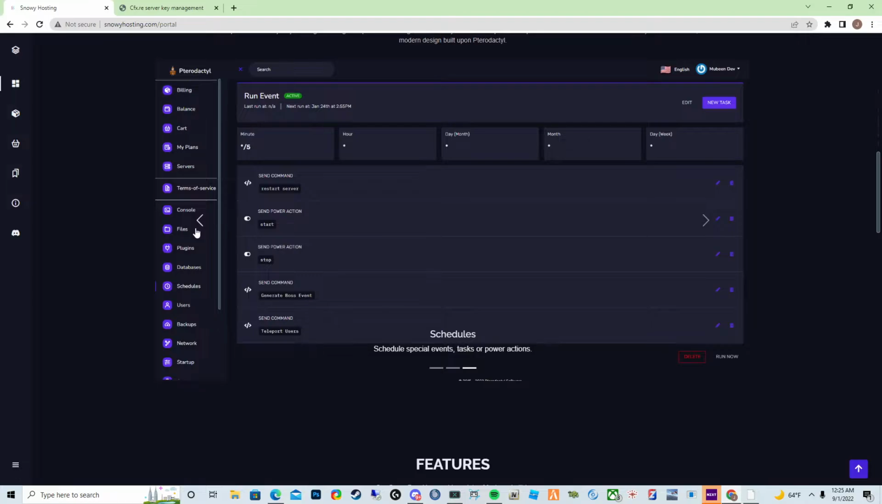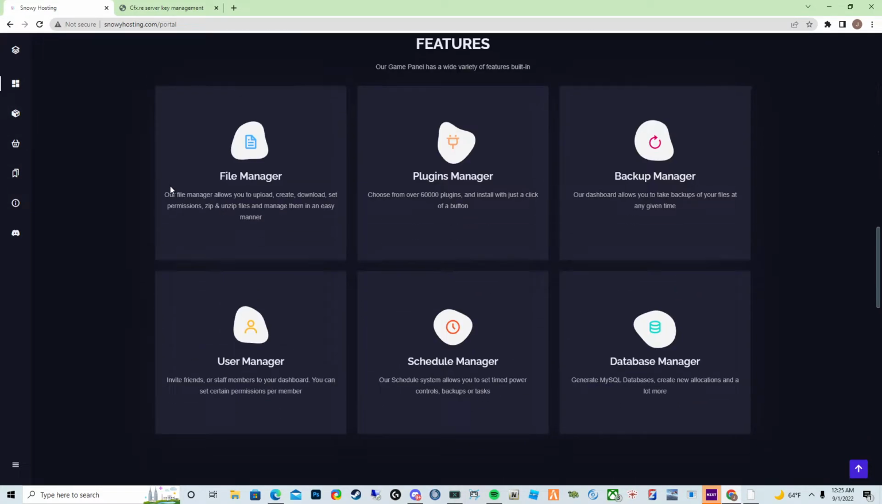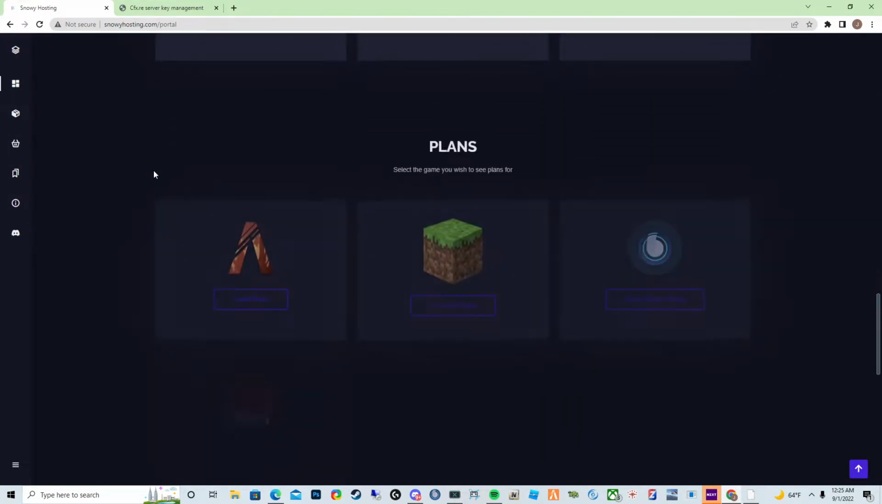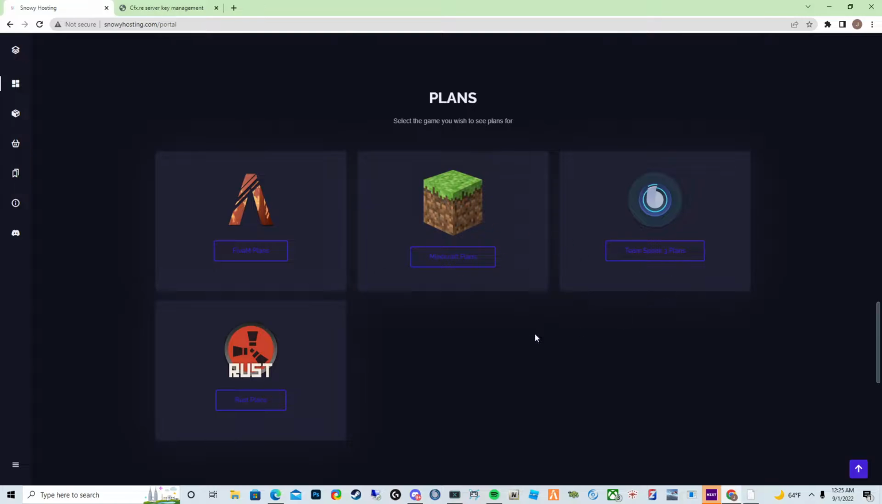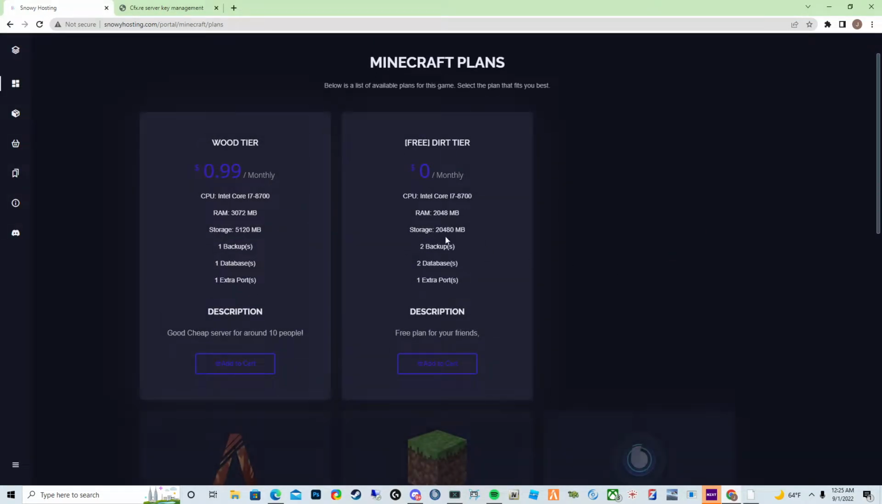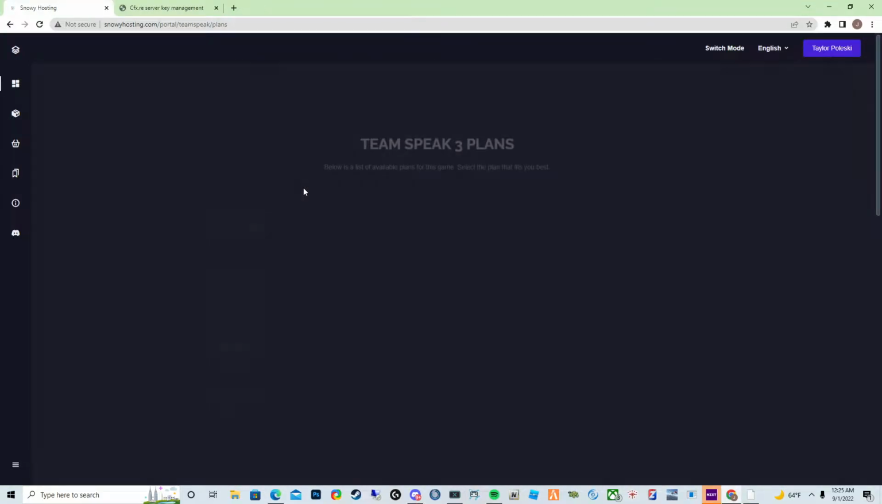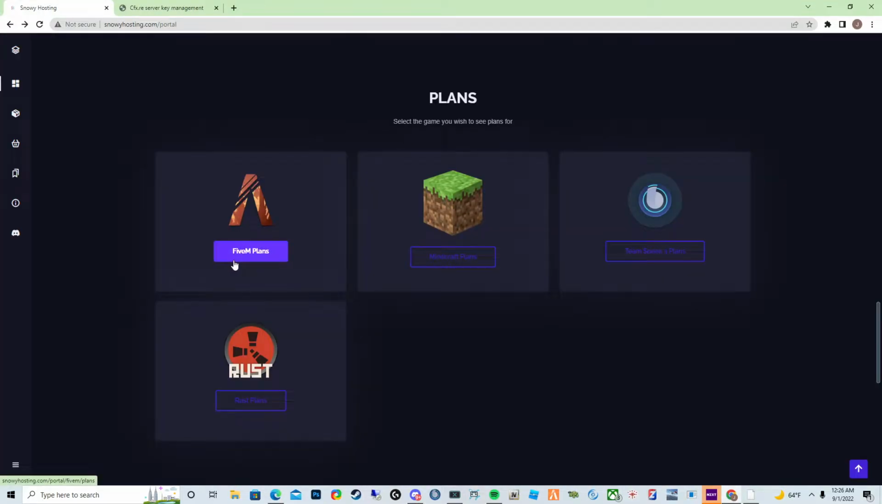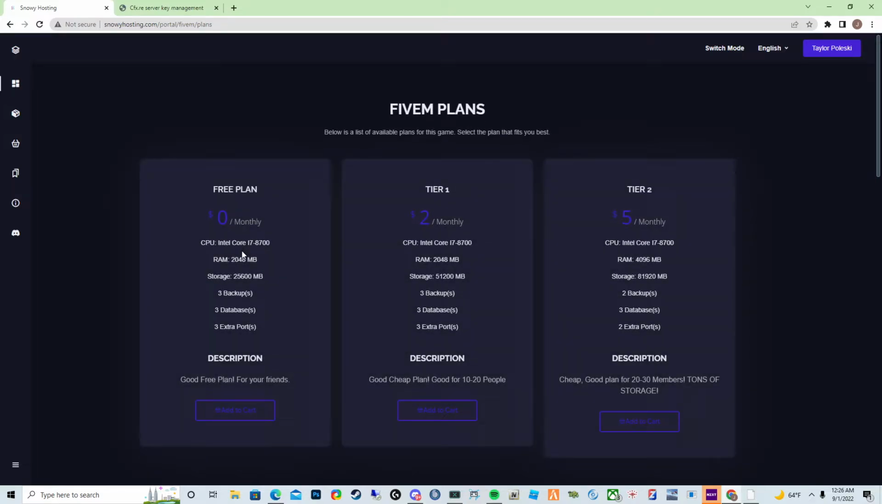This just shows you a preview of the panel. So you can do any of these. We have free plans for everything besides TeamSpeak. TeamSpeak is just $9.99. So it's like $1. Rust is free for now. So you would click FiveM plans. You would get this one.